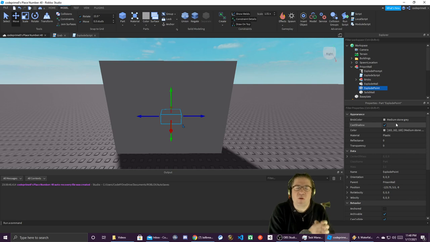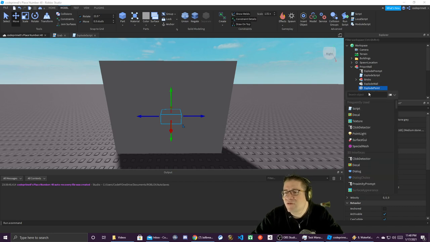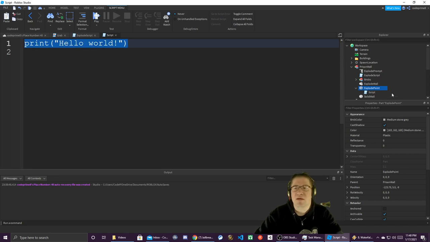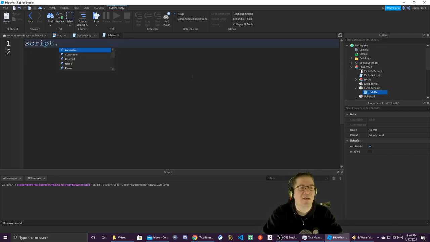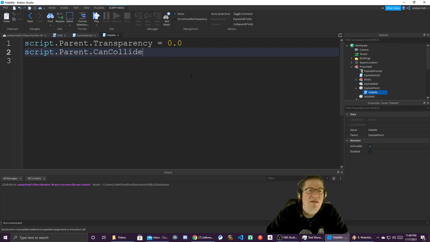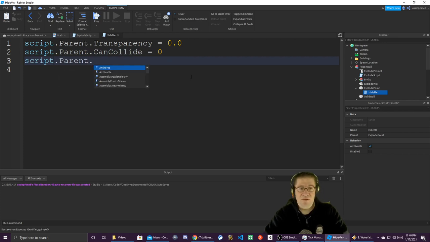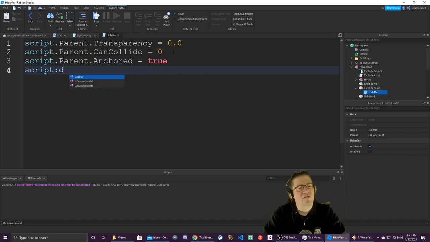I usually use a part or a reference of some kind so I know where things are going to be set. Like whenever I set a camera position, I use a part, make it transparent, and have it just appear there. Inside this little part, I'm just going to create another little script, and this script is going to be called Hide Me. What this does is script.Parent.Transparency equals zero, script.Parent.CanCollide equals zero, script.Parent.Anchored equals true. Which we could have done all without the script. And then I should be able to go script:Destroy, right?